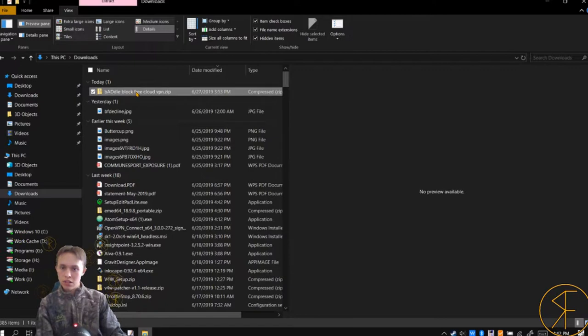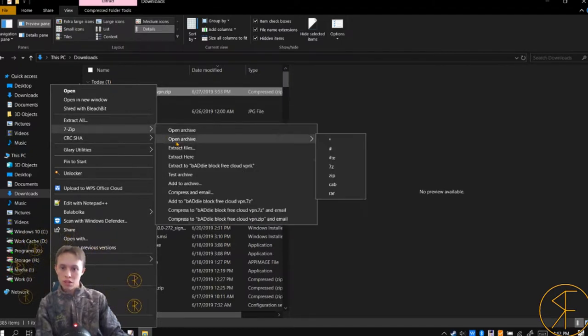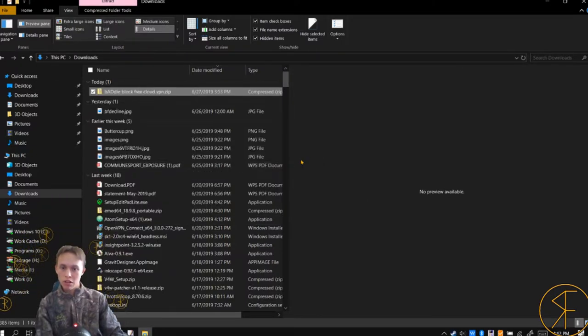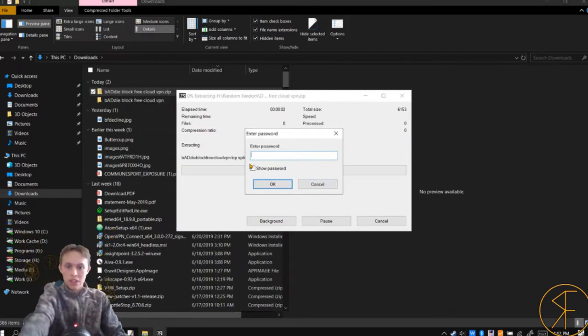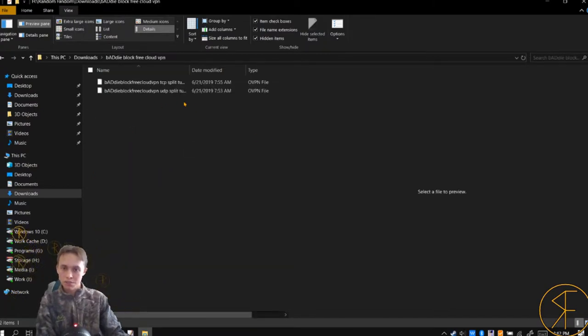After you download it, then you have this zip file here. Right click. And then you will want 7-zip perhaps to extract it, extract to BattyBlock free cloud VPN, and then it may prompt for the password. Just paste the password in there and it should extract. There you go, now it's extracted.